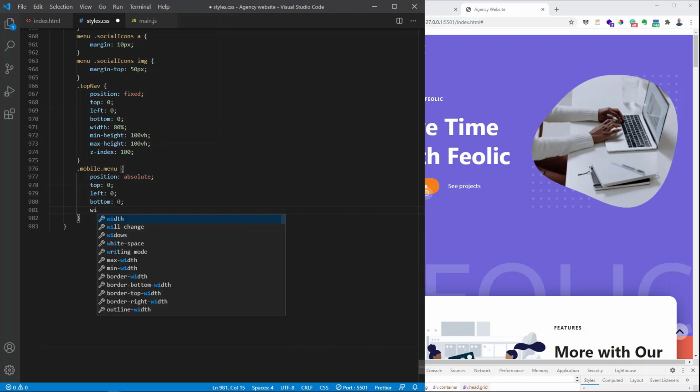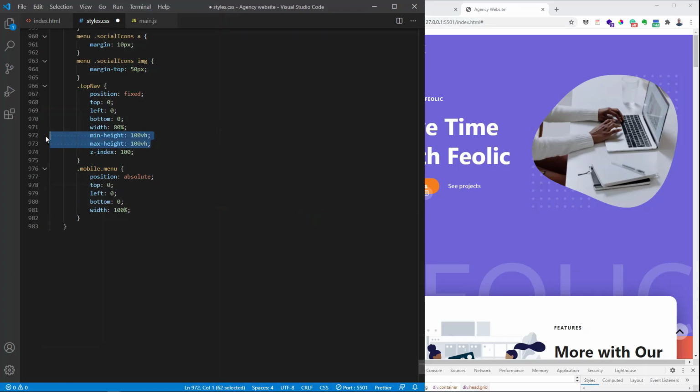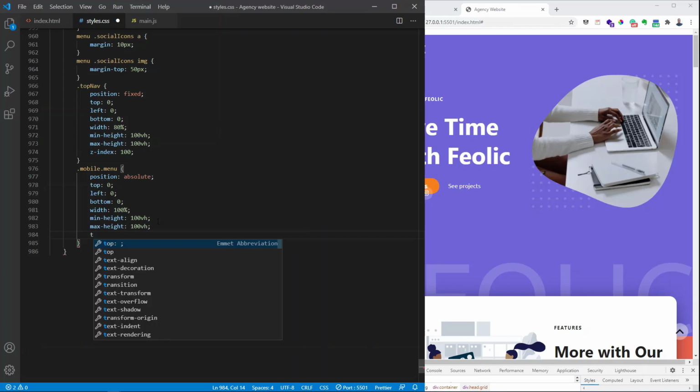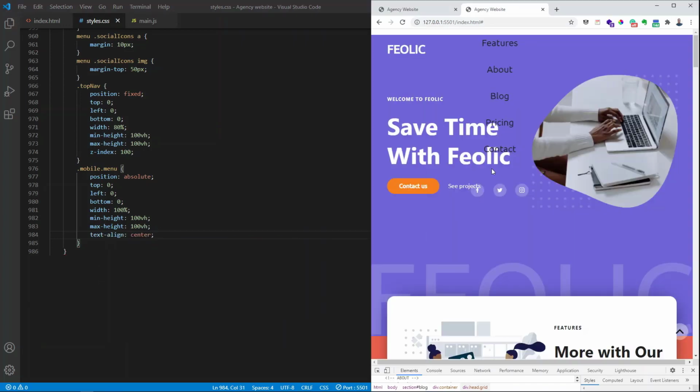And I want the width to be 100%, using the same value I used right here. So I'm just going to copy this and paste it here. And next, I want the text aligned to the center. I want to move the text to the center, save. You see the text now, everything is at the center.